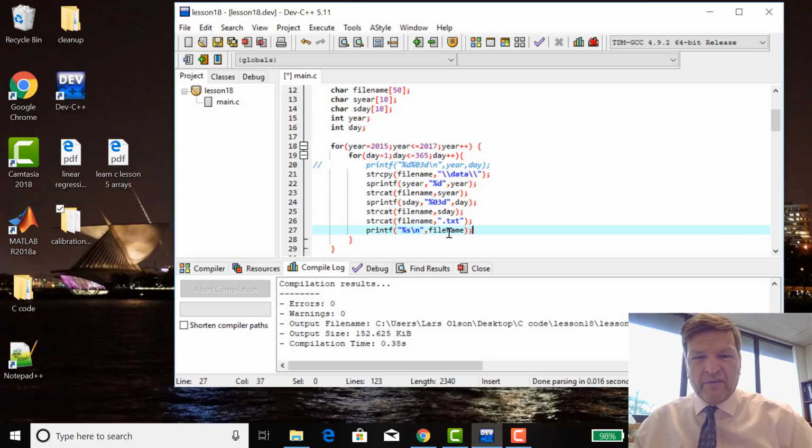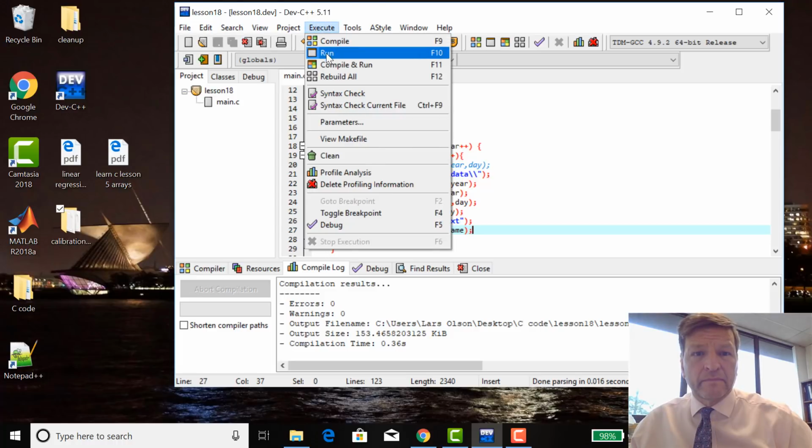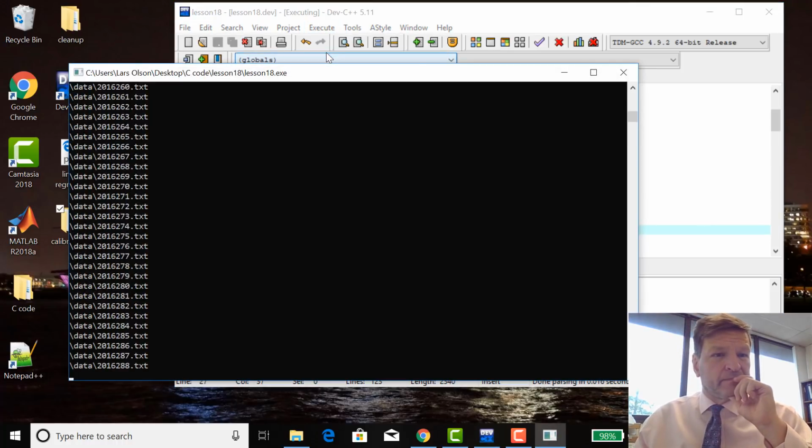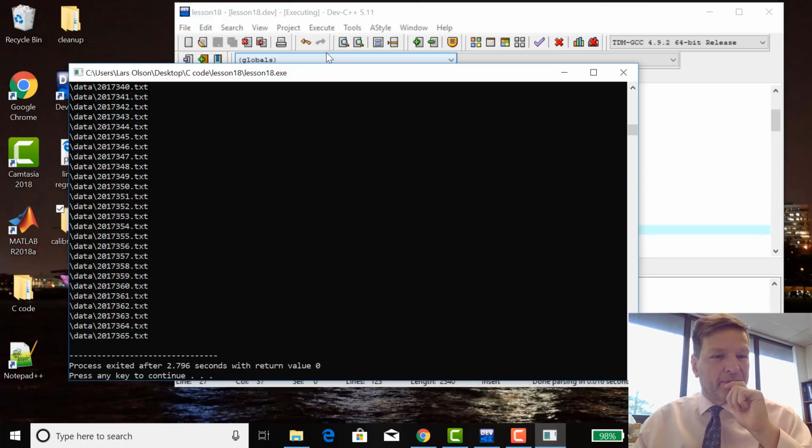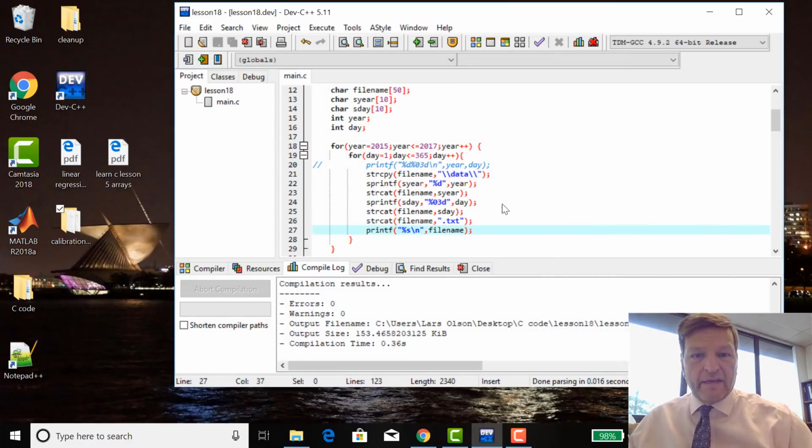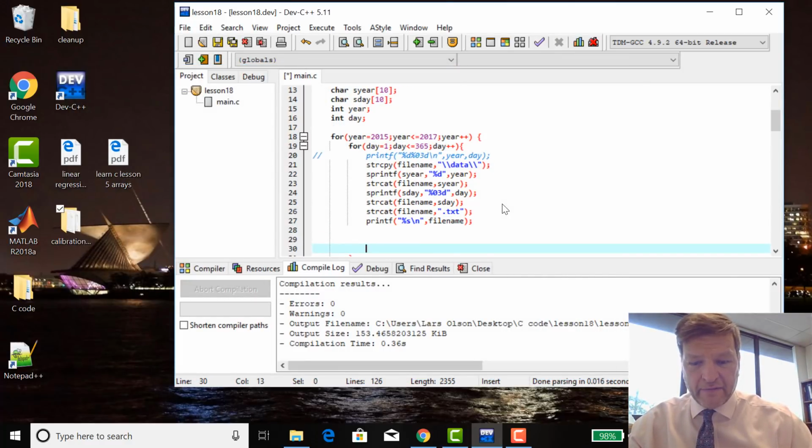So %s as a string, file name. We started with data, did the year, did the day in this new %03d format, and then .txt. Let's see what that looks like. Looks good, right? Wow, so we were able to do that. Now the program becomes much easier, right?